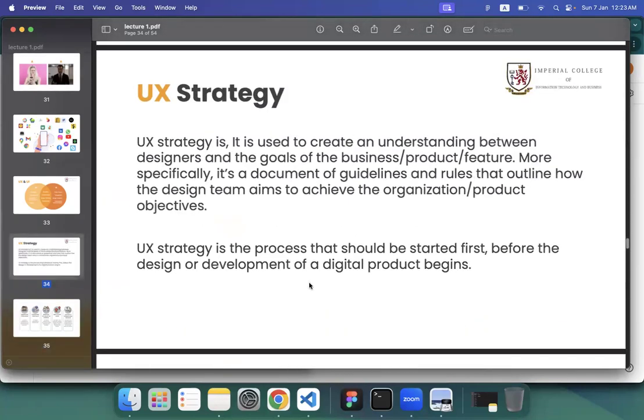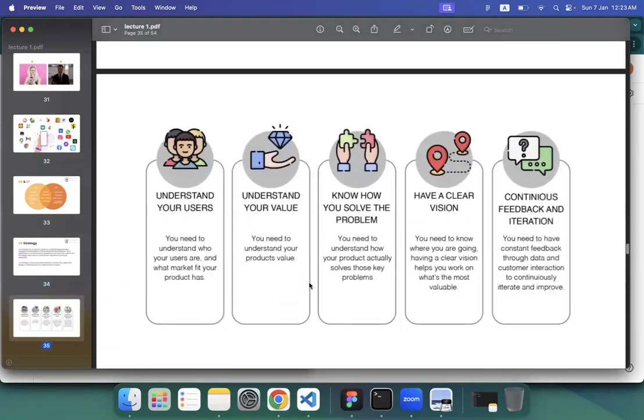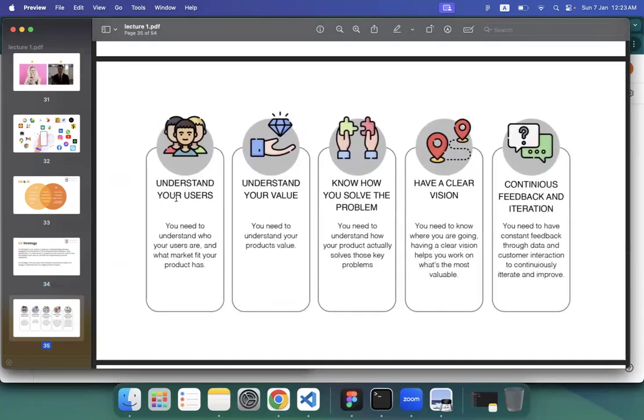Okay, this is UX strategy. The first thing is we have to understand our users, because those are the end users. Those are the targets that we are creating this product for, actually. If we can satisfy them, if we can give them what they are expecting, it is a really good product. So you need to understand who your users are and what market fit your product has. The first thing is to understand your users.